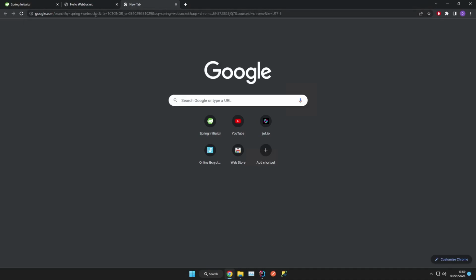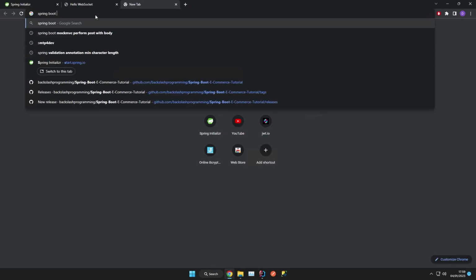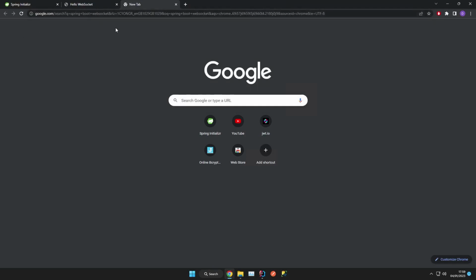Oh, is it not going to load? Spring Boot WebSocket. Doesn't seem to want to load.